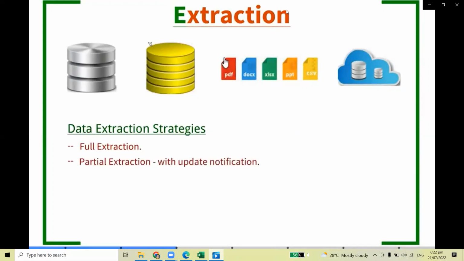Next is partial extraction with update notification. Sometimes we get a notification from the source systems about which data has been updated, which data has been deleted, and which data is new. This is also called the delta, and in this strategy we only extract the data which has been modified, and it is easy and quick as compared to the full extraction.